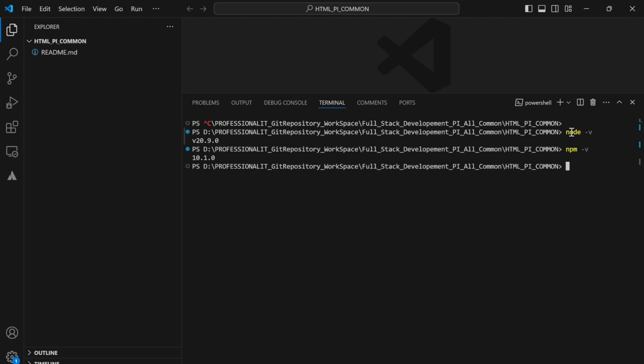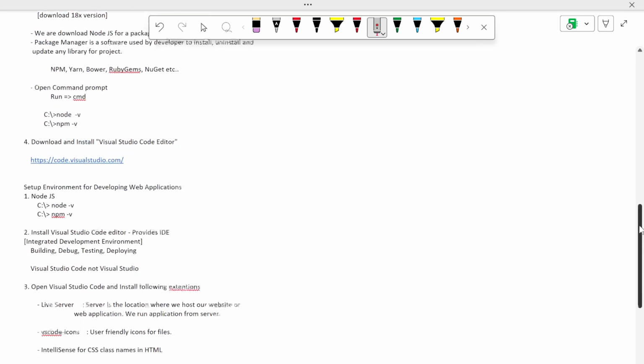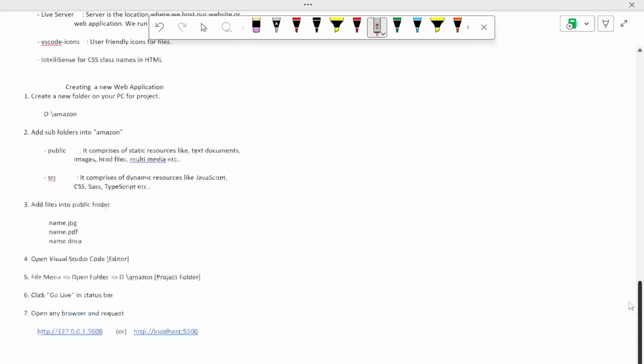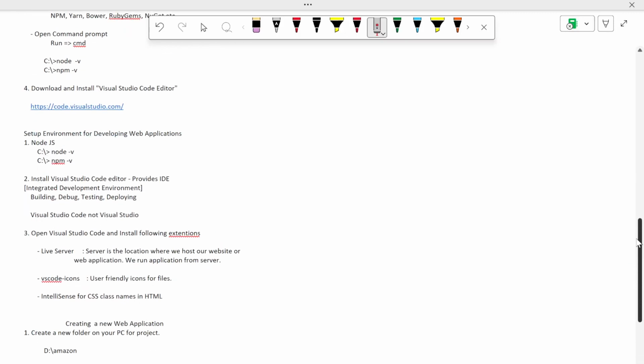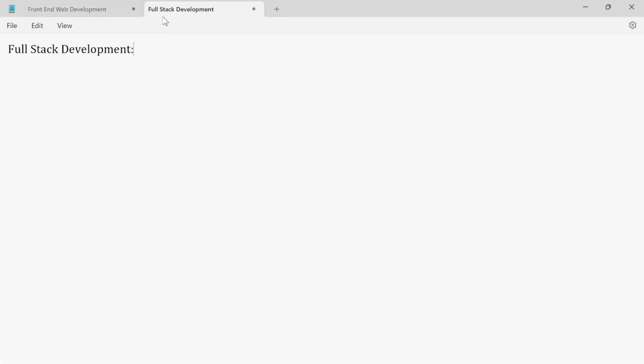Node will give you a platform for developing our web application. Currently, we will create any application with the help of Node.js and the Visual Studio Code IDE. At least these have to be installed on your system. After that, we are going to learn our front end technology. Our first technology will be HTML.